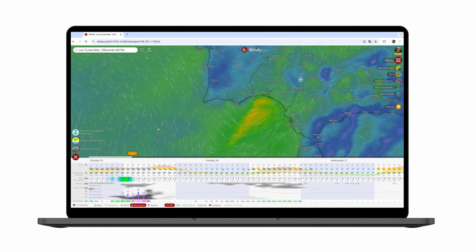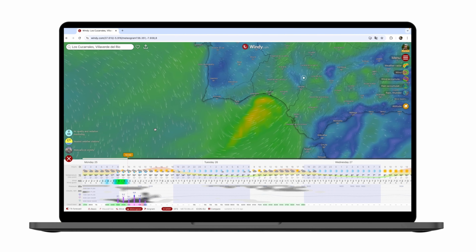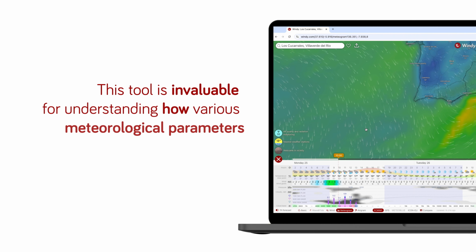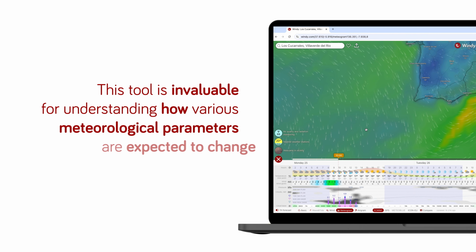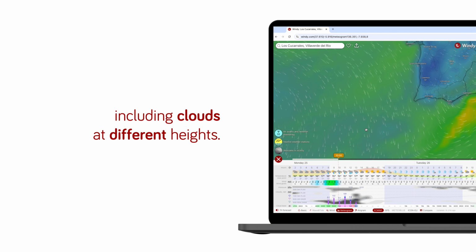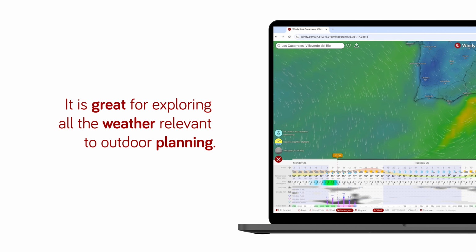Meteogram provides a detailed, time-based graphical representation of weather forecasts for a specific location. This tool is invaluable for understanding how various meteorological parameters are expected to change over time, including clouds at different heights. It is great for exploring all the weather relevant to outdoor planning.